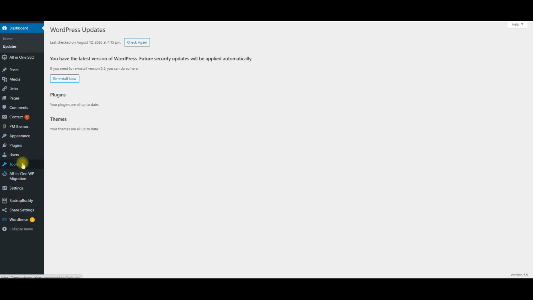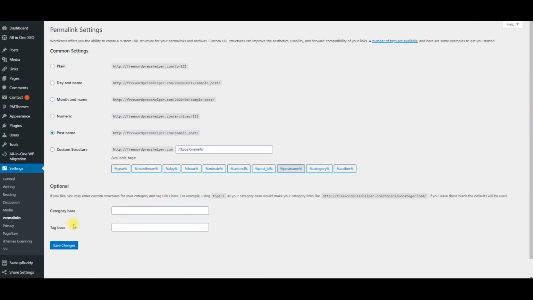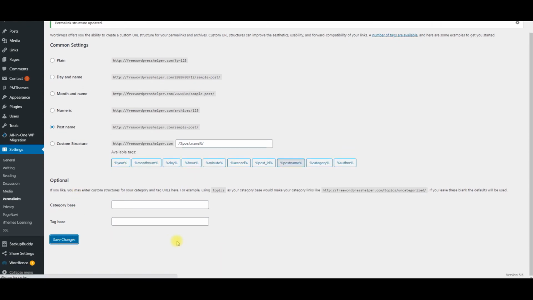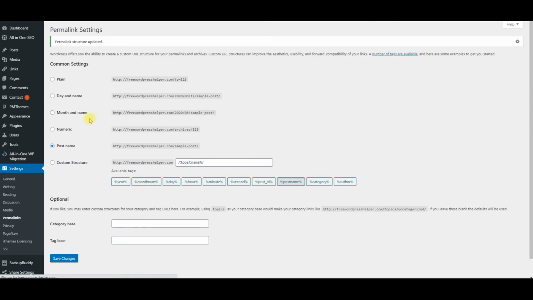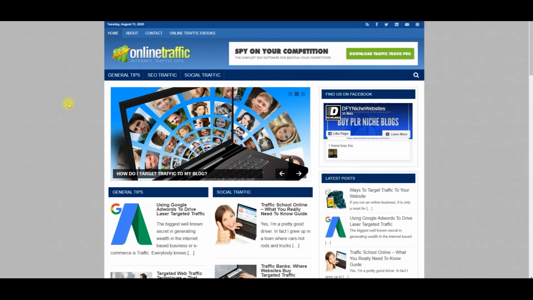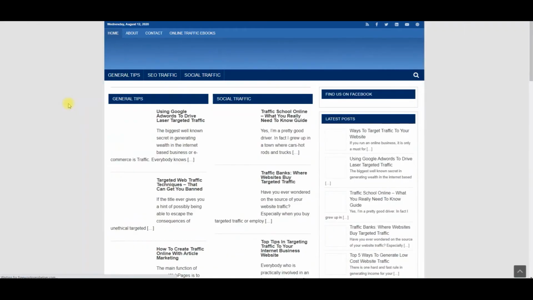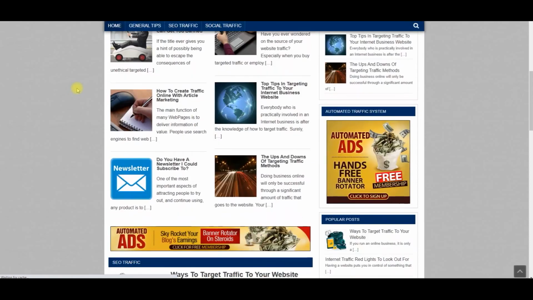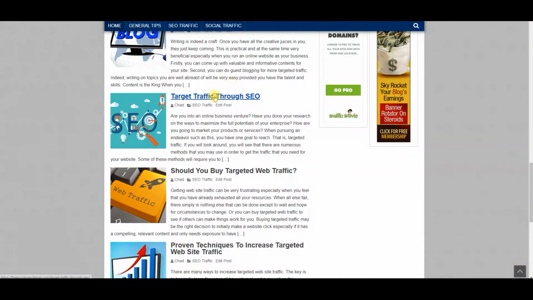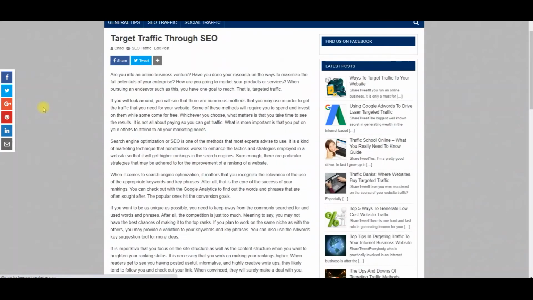Alrighty. So now what we want to do, after we've done the backup and restored it, is go to Settings, then Permalinks, and click Save Changes twice under Permalinks. Now if we come to your site's restored, there it is. Click on any of these and everything should work perfectly, which they do.